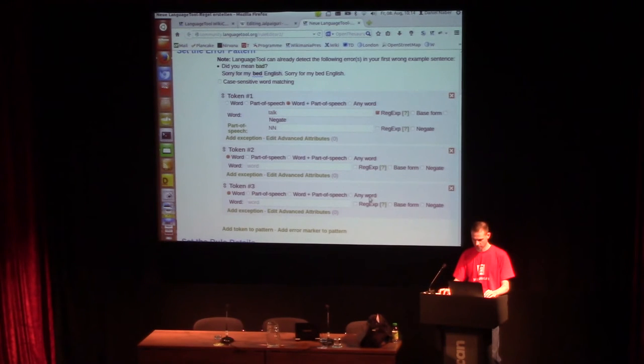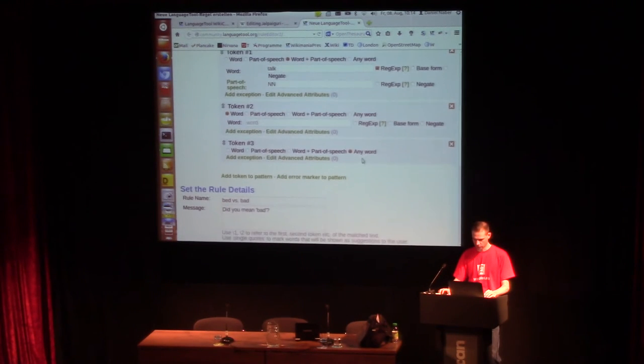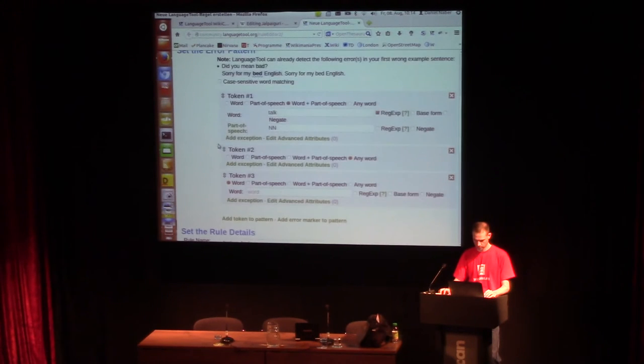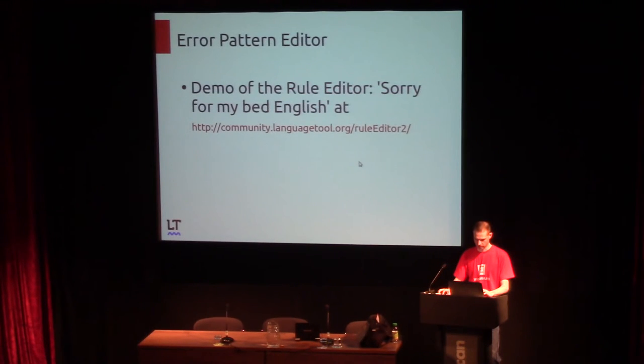And you can also skip tokens by specifying any word. You can reorder these tokens by dragging them around. So that's our online tool for developing these rules.